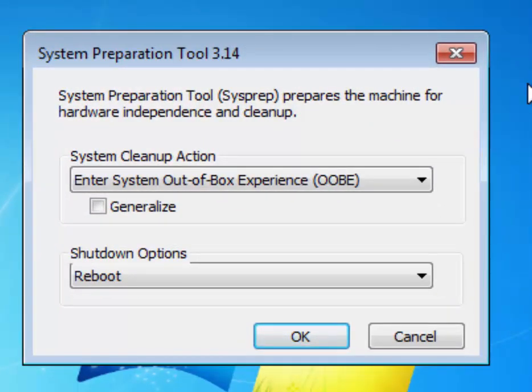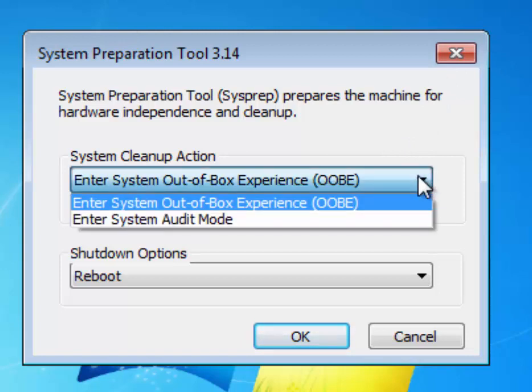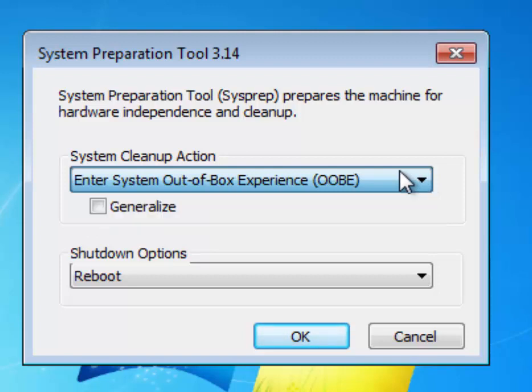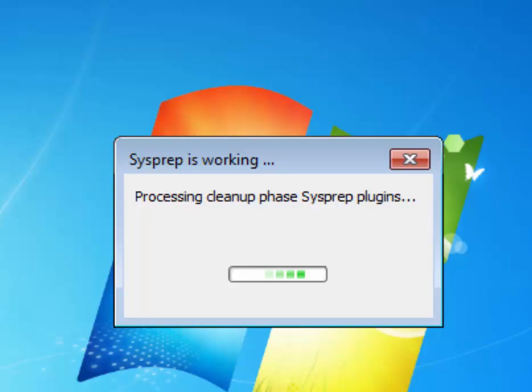Now, what I'm going to do is run this system preparation tool again. This time, instead of going into audit mode and automatically being logged in as administrator, I'm going to give it the system out-of-box experience, or OOBE. I will also click the generalize box. Instead of rebooting, once it's done, I want it to just shut down. Once we're at that point, we'll have this operating system absolutely clean, and from there we can go ahead and manipulate the actual virtual machine files through VMware.